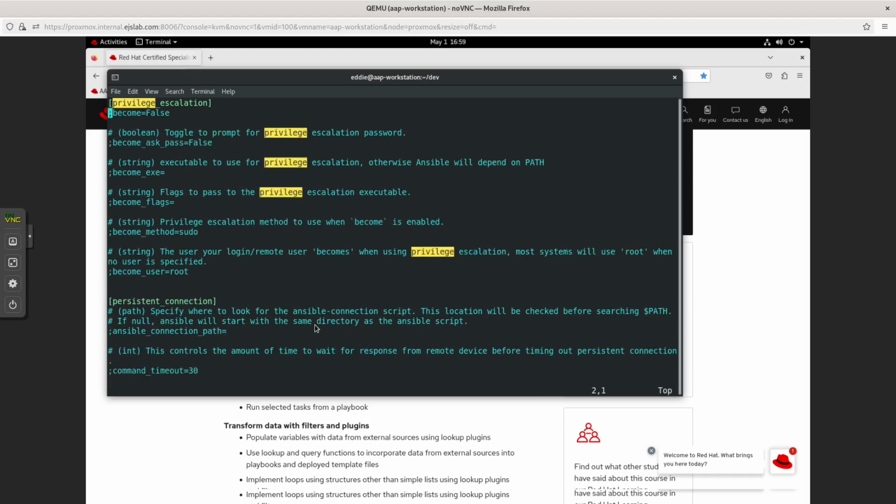Now, typically, I would not set become to true at the config level. You can, but by default it is set to false. But let's say that for whatever reason you wanted to always run your playbooks with elevated privileges, and you never wanted to have to specify that, we can specify this as true in the configuration. So we'll go ahead and do that.